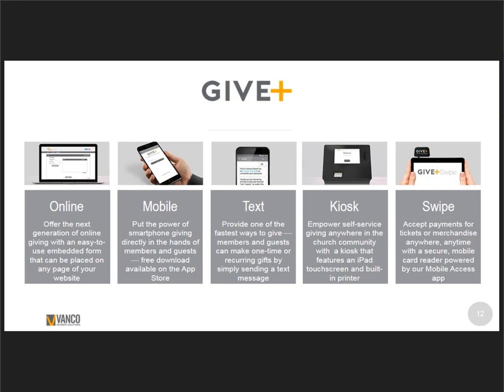Kiosk is an on-site donation processing option where the donor doesn't need to have a smartphone, doesn't need to know how to use a smartphone. They can go up, touch a couple buttons, swipe their card, make their gift, and print their receipt.